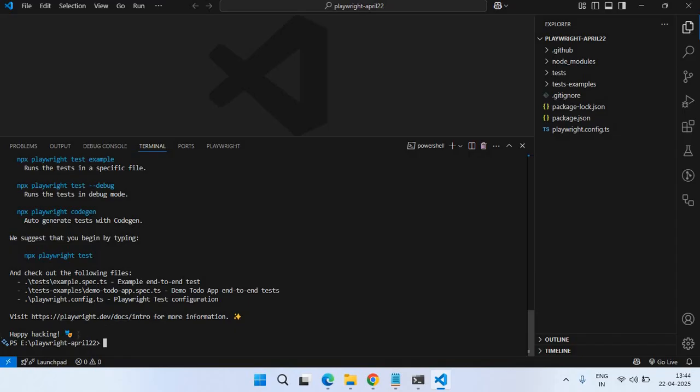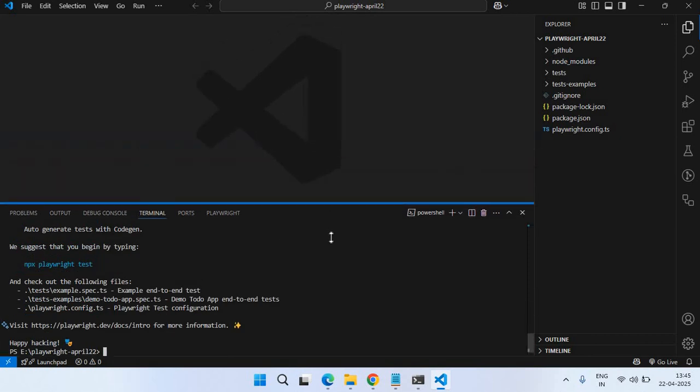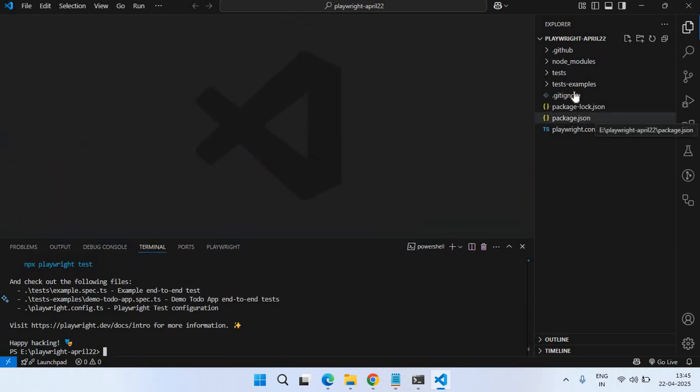Yeah, so once Playwright is installed successfully, you will get this message, happy hacking. It means Playwright installed successfully. So now we have installed Playwright successfully, right? Now what we have to do is execute a sample script. By default, Playwright will give you some example spec.ts.